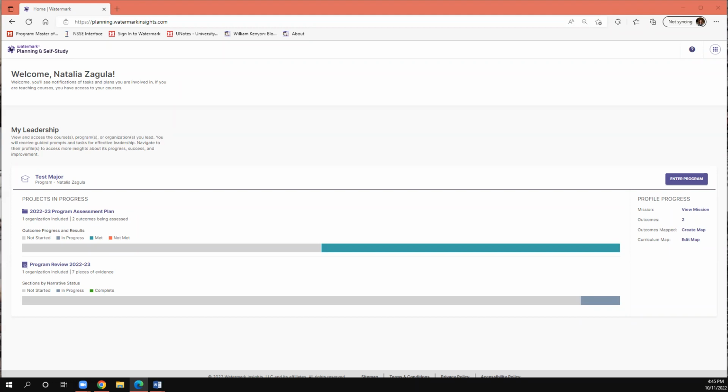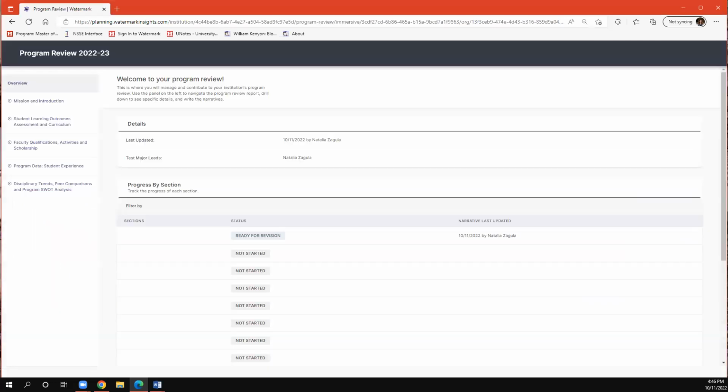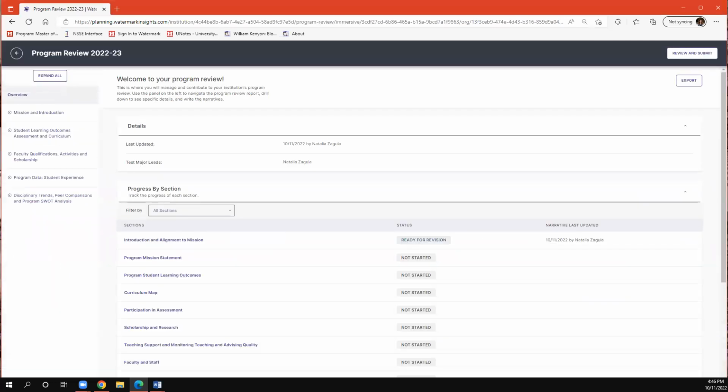Every user will have a slightly different home page depending on what they are granted access to. However, if a faculty is asked to do a program review, they should be able to access the program review through clicking on the program review underneath their program name on the home page. So we're going to click on this link. And after clicking on this hyperlink, the faculty will be redirected to the following page.